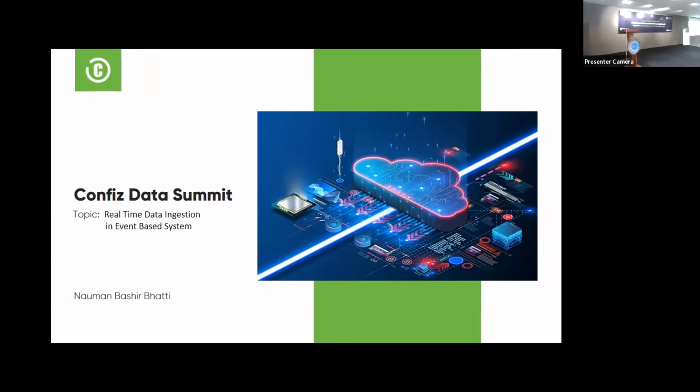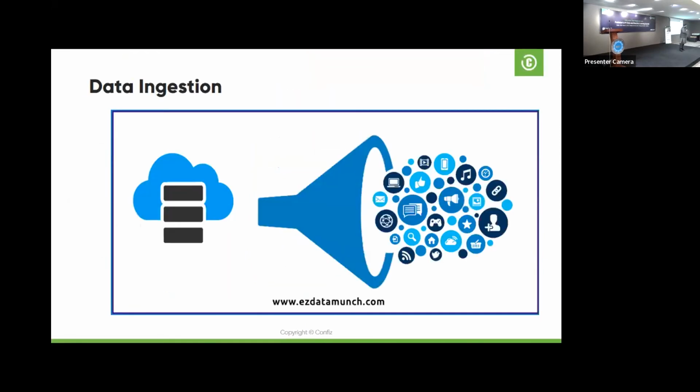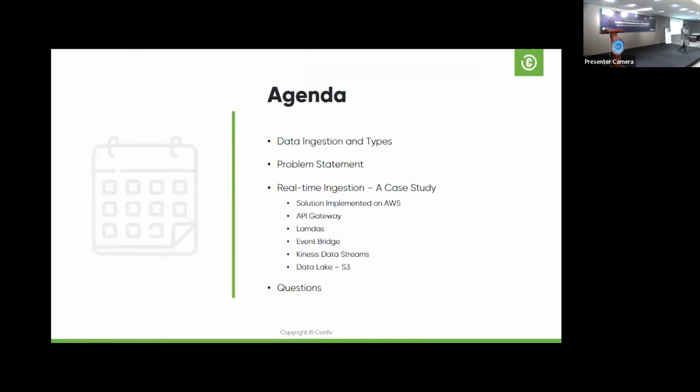So I'll start with the outline of my talk. I'll be talking a little bit about data ingestion. Then I'll deep dive into the problem statement that we had and how we solved this problem using largely cloud components from Amazon.